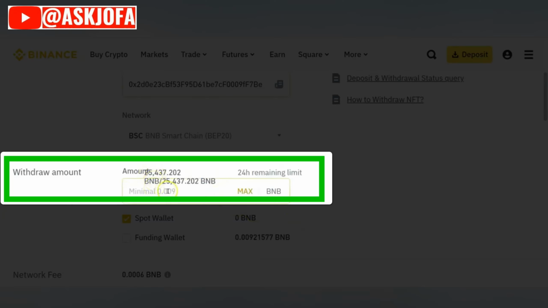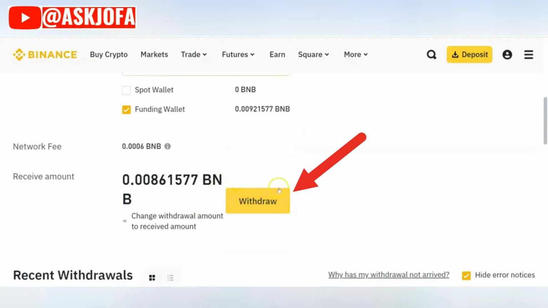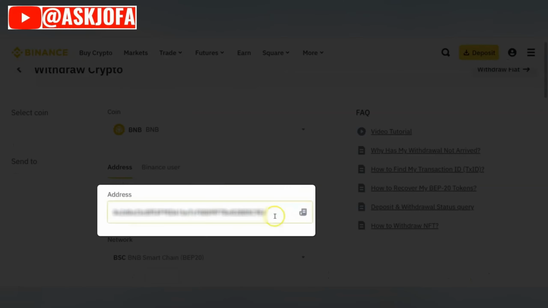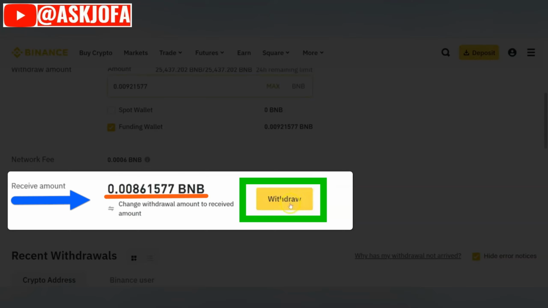Then this is the amount, and withdraw the total amount. This is the total amount I'm withdrawing. So all I need to do is to click withdraw. Ensure you check the wallet very well, the beginning of the wallet and the end of the wallet. So after proper checking, you click withdraw.